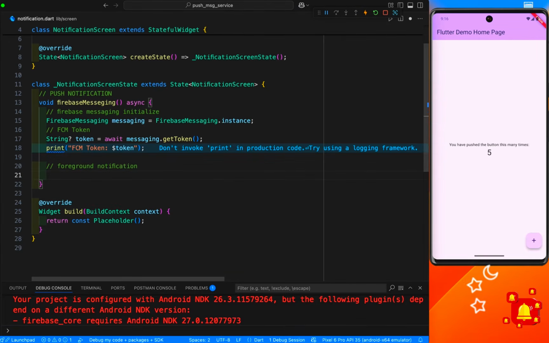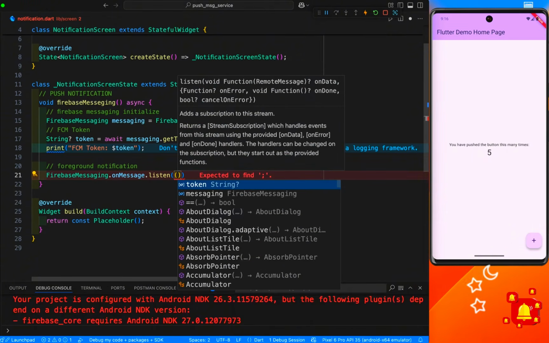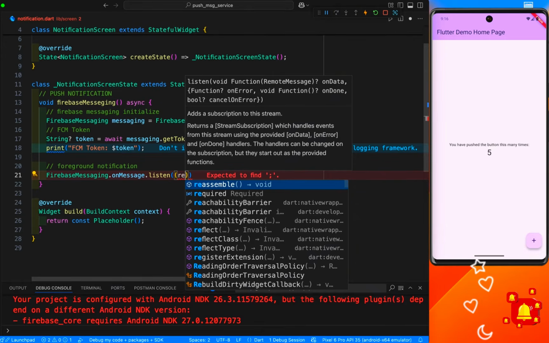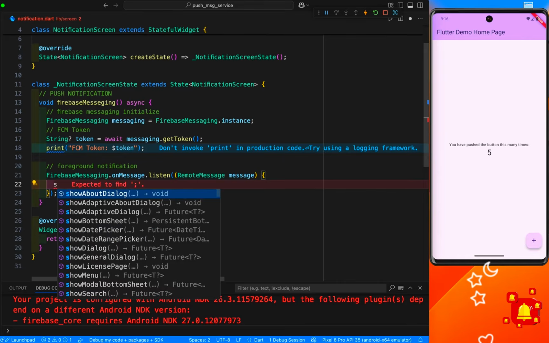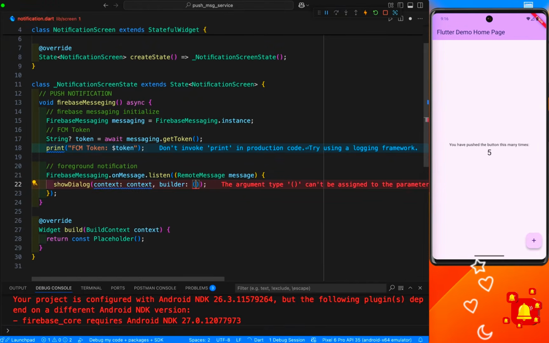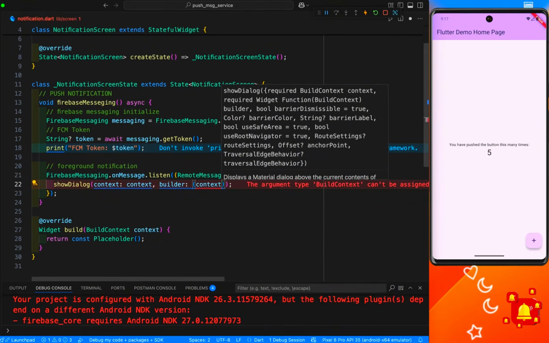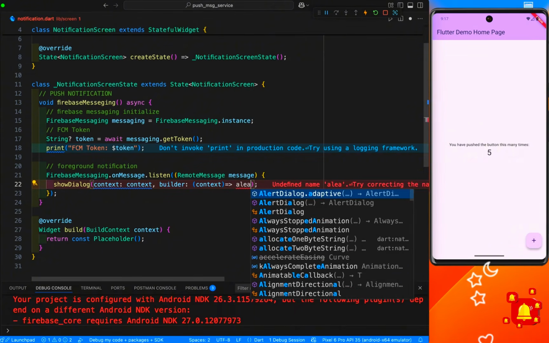For foreground notification, here is FirebaseMessaging.onMessage.listen. We require a RemoteMessage here and we display this message in the dialog form. That's why we require a dialog box. In the builder, we pass the context and here we define the AlertDialog.